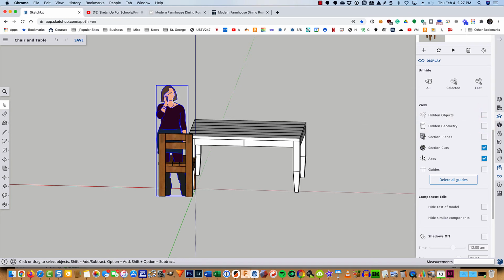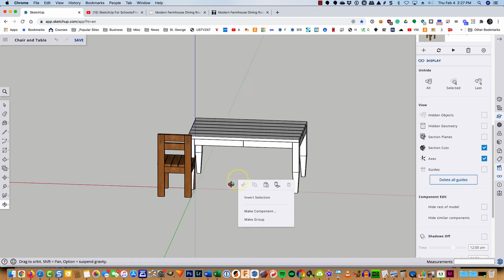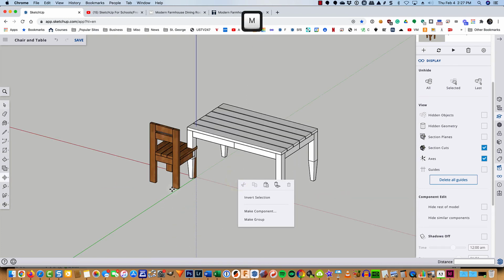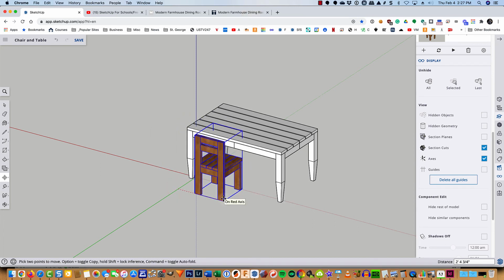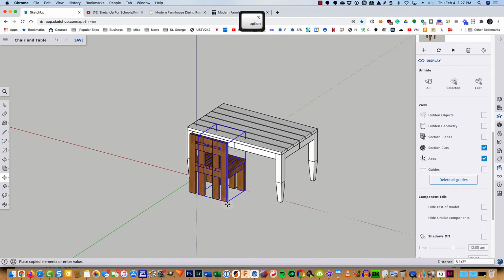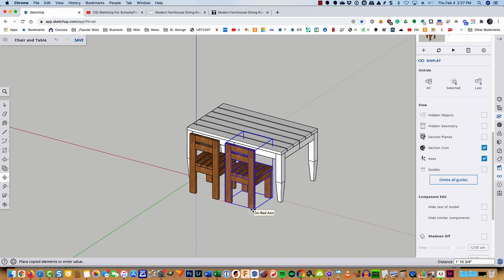I'm going to just delete the lady, and then I'm going to arrange my furniture. So M for move, and so I'll place that chair. I'll move it along the red axis there, maybe put it about there, and then I'll move another one. So M for move, start to pull across, type Option or Alt. So I've now got 2 chairs spaced.